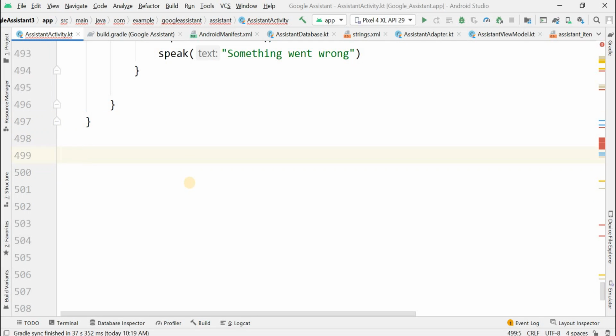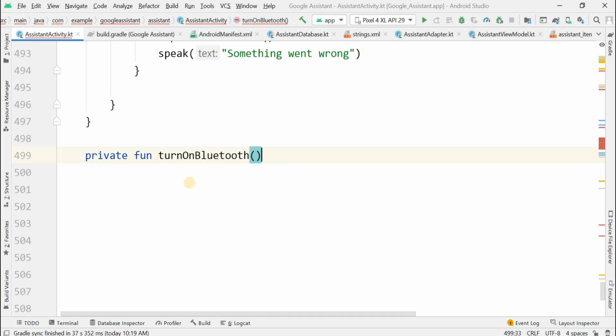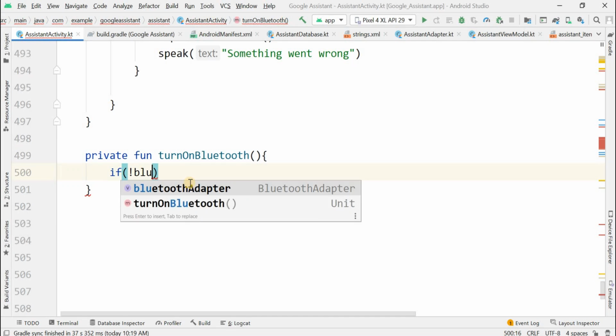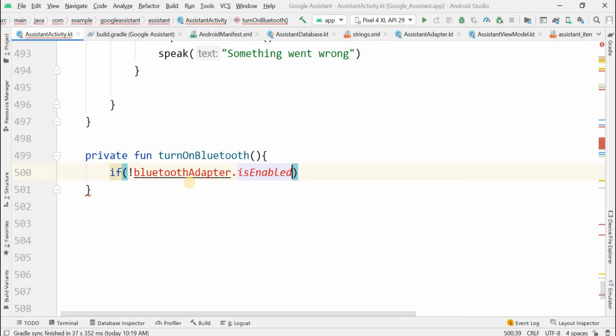Okay, so now that method is finished, and here we have to make another method, and that method is turn on Bluetooth. Okay, this is for turning on the Bluetooth. So if Bluetooth adapter is not enabled, actually I have put that not sign at the beginning, then if it is not enabled, then you have to enable it. Okay, so this will turn on the Bluetooth of your Android device.